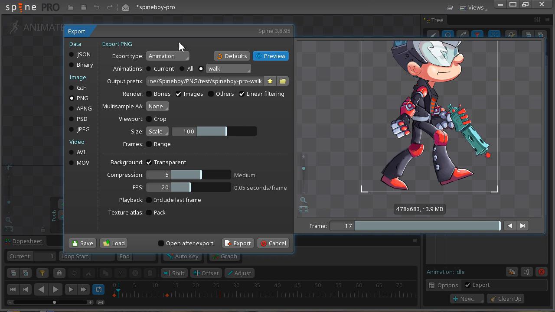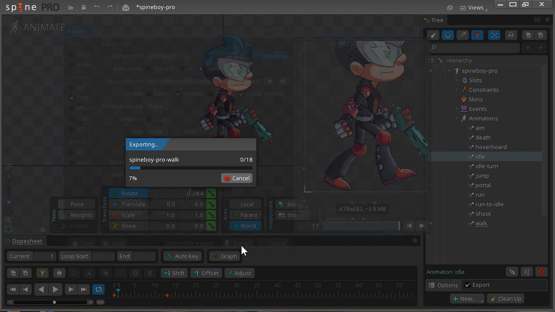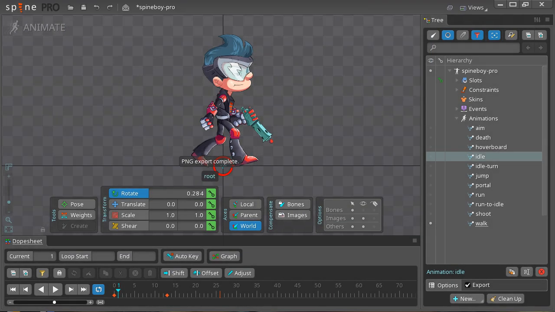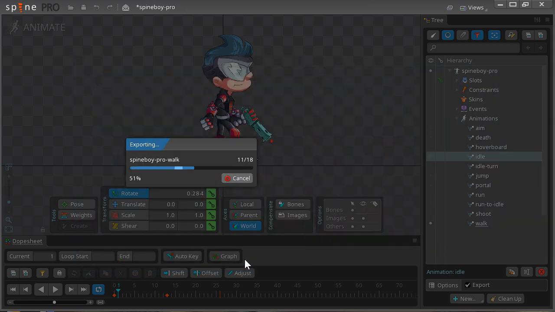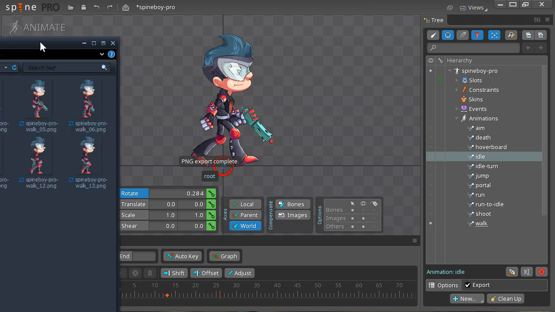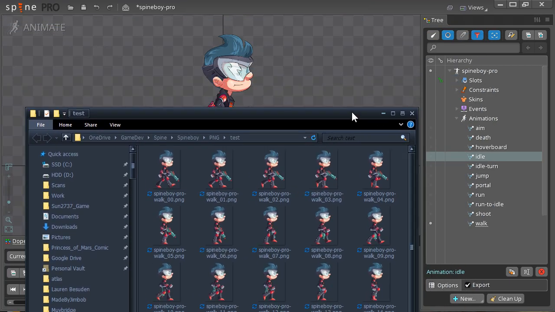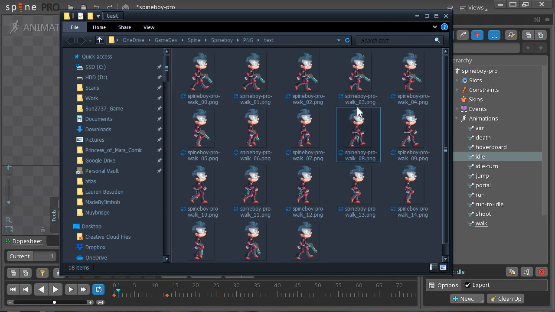All right, so this should be all correct for exporting multiple files, one for each frame. So now I'm going to hit export. Export complete. Now, did I miss something? Oops. Let me see. Open after export. That's what I wanted to do. That way it opens up for me. I'm just going to do it again. And now it has opened up my file manager for me so I can see the files. And there they are. It's nice and neat. It was really, really fast.